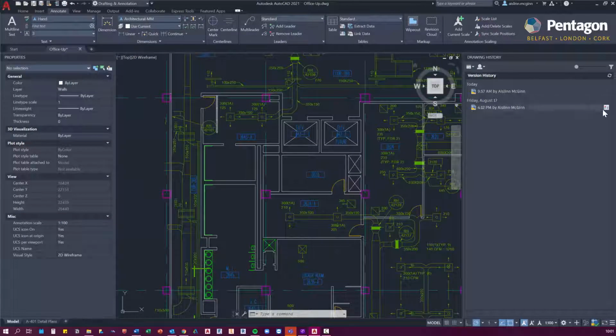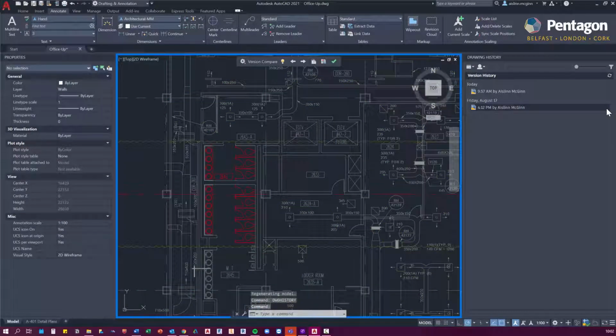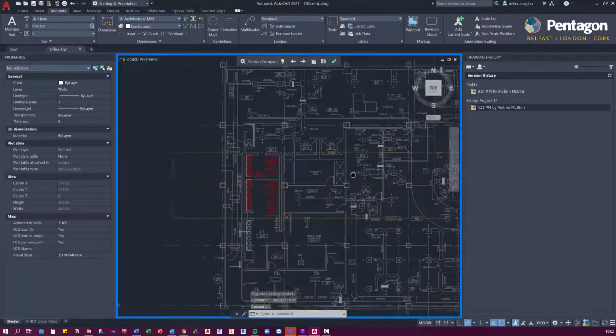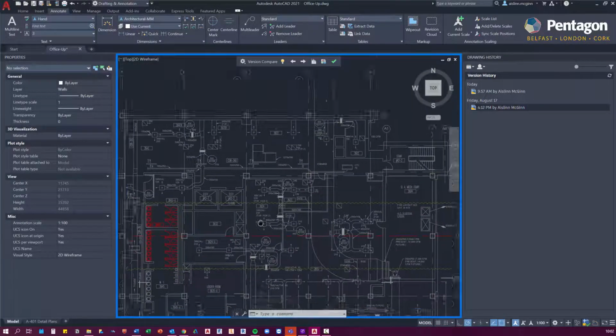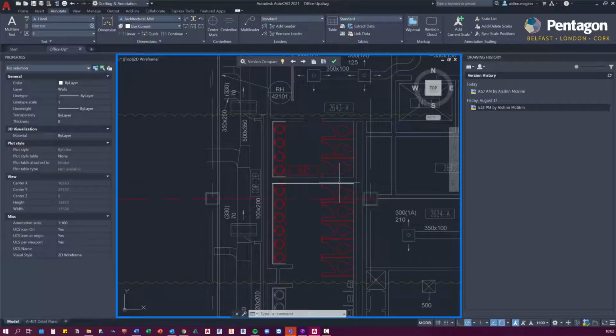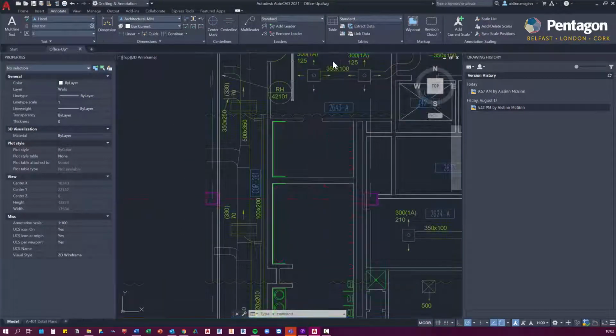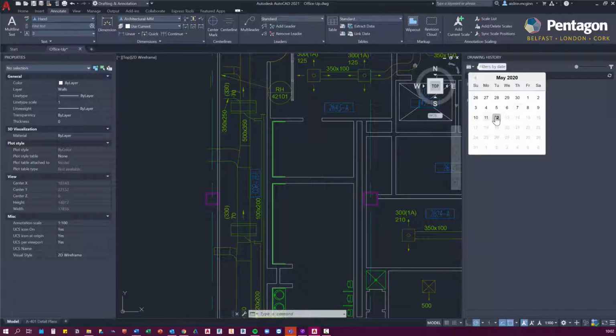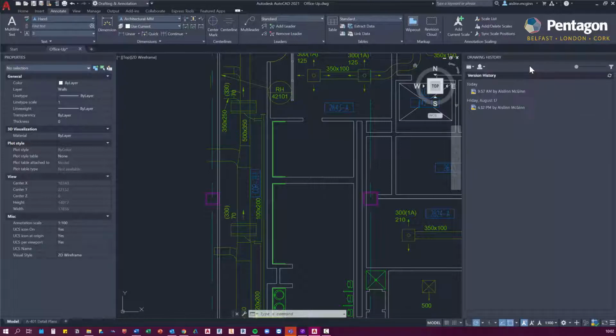You can choose which version to compare based on calendar dates, the person who made the change, or a minimum time increment between the versions. Here you see the filter for user, filter by date, and also the filter by time increment.